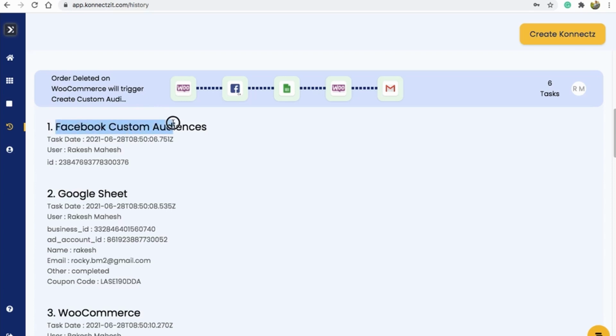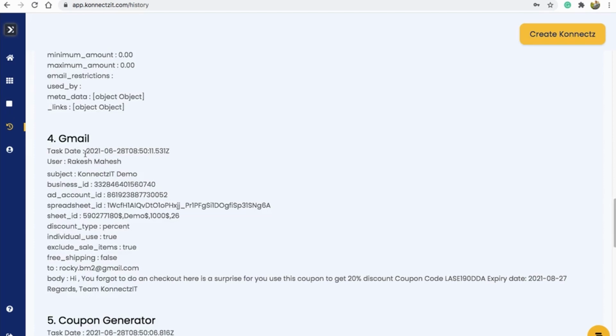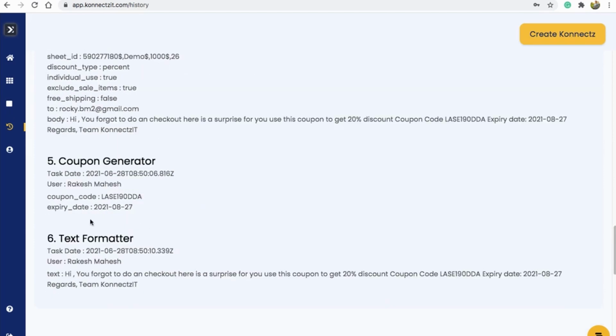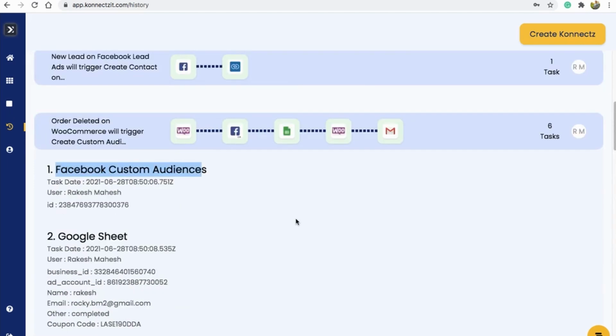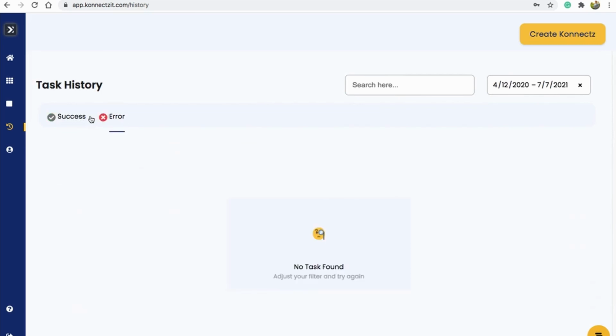The first task is consumed by Facebook custom audience. This is the one, and the second will be the Google Sheet, and the third will be the WooCommerce, and the fourth will be our internal operation, that is Gmail, and also the fifth and sixth are internal operations, that is coupon generator and the text formatter. So this is how the task history works, it also shows success and error messages.